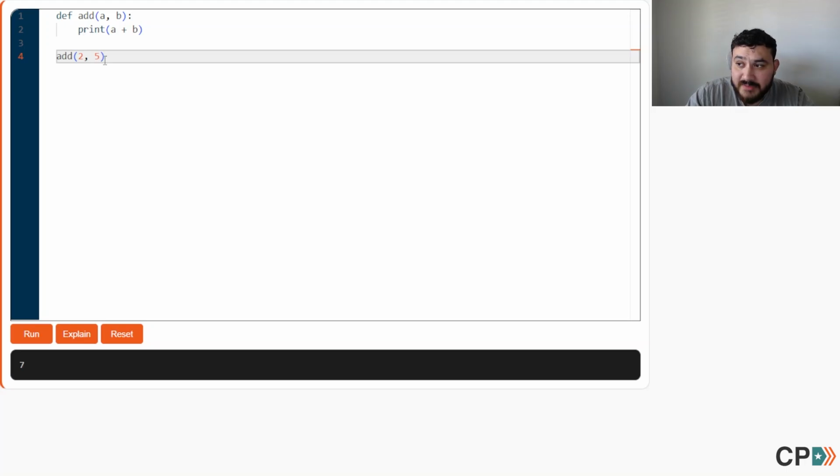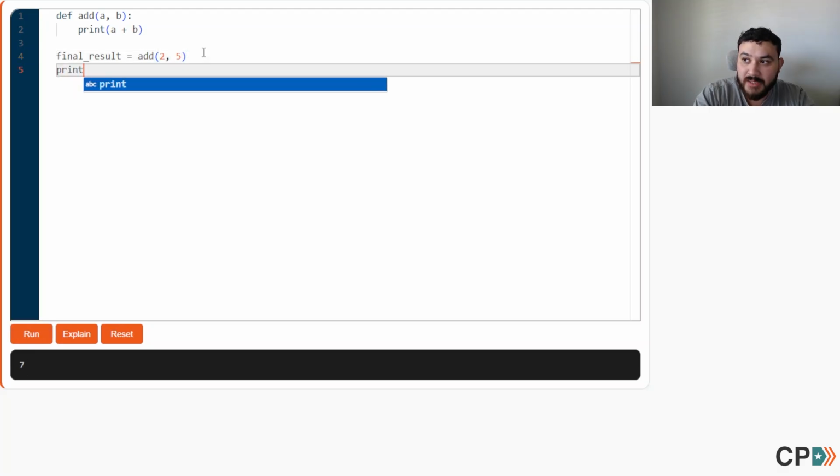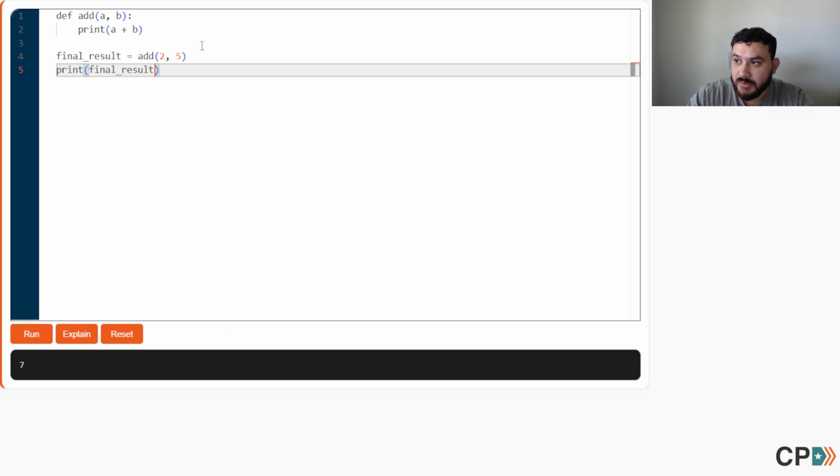But what happens if I want my code to do some form of math and save it into a variable? Let's say final result is equal to the function result of add. Well, when I run this, I still get 7. But what happens if I try to print out final result?